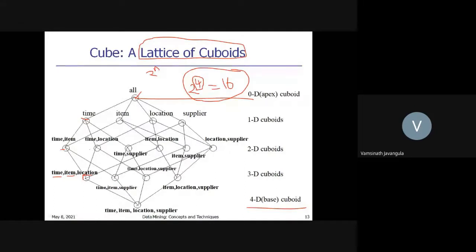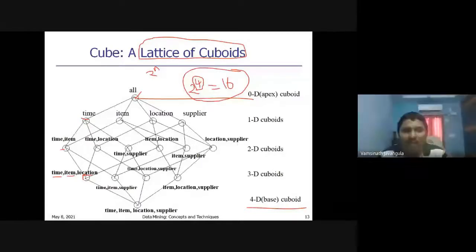And if you come to the 2D cuboids, here we have 2 dimensions, that is the time and item, or time and location, like that. If you come here, only 1 item. And if you come here, all the dimensions' aggregated methods will be available. The consolidated or general information which is available in this cuboid is called the apex cuboid.